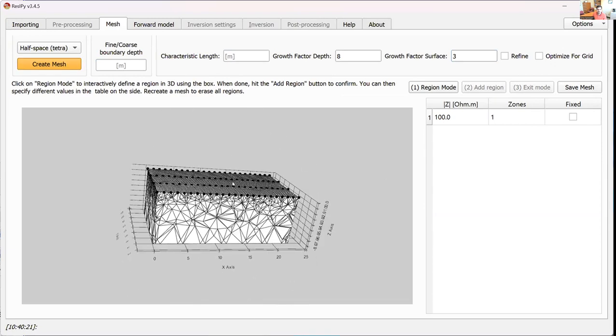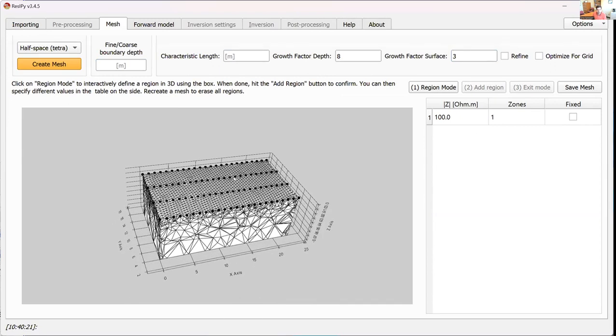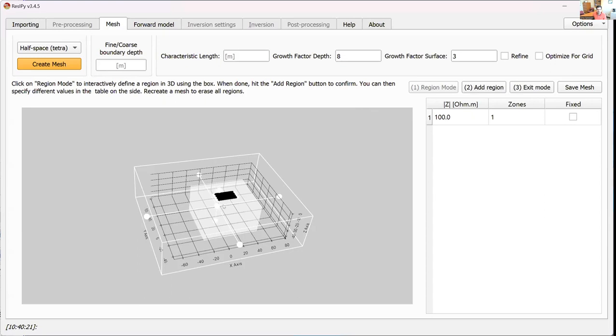Okay, and I want to create a 3D anomaly in here. To do that, I have to first click on this one, region mode. And we put this 1, 2, and 3 in here to tell you that you always have to start with region mode, then add region, and then exit mode. For any anomaly you're defining in here, it can be done in different formats. Region mode, once you click on that, you will be given a big whitish box in here with a bunch of handles that you can click on and make them smaller or bigger, depending on whatever you like.